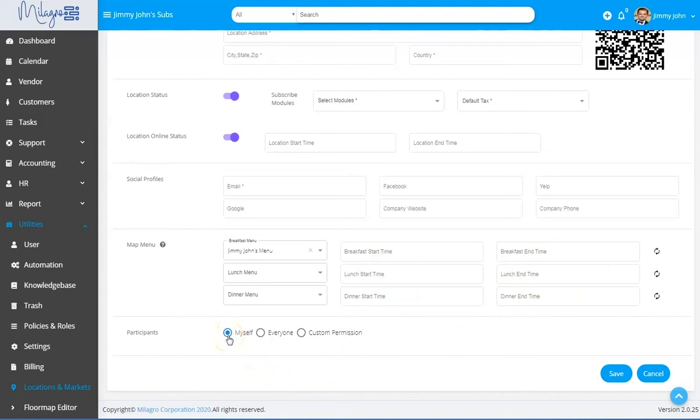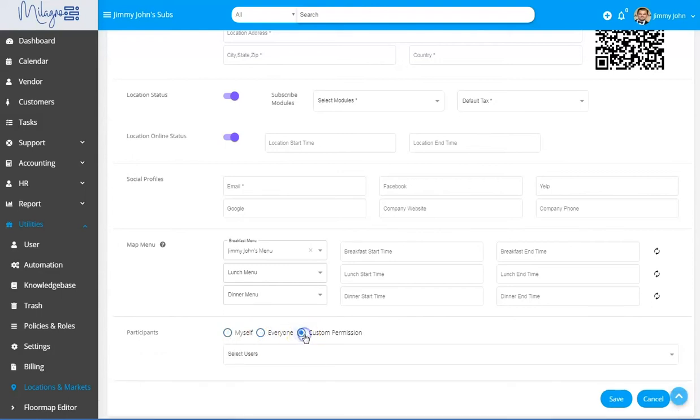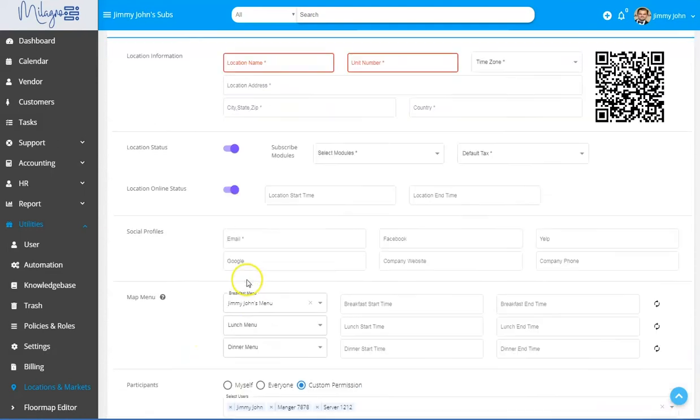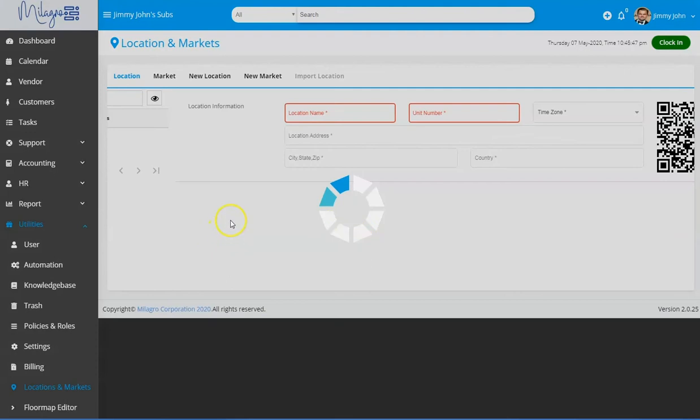Here, if you assign the location to yourself, only you can make changes, run transactions, etc. If you assign it to everyone, every user within the platform can access this location, or you could assign all of your managers, staff, everybody, here to this location so they can run the POS system, ring up transactions, and actually make changes to the location. Once you've done that, go ahead and hit save.